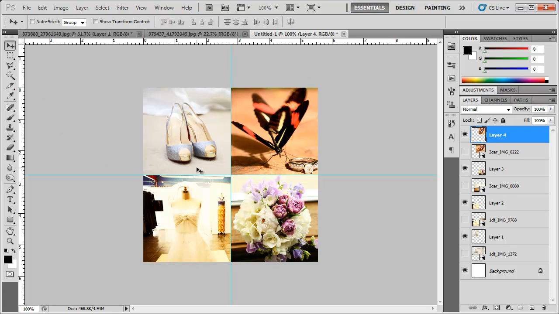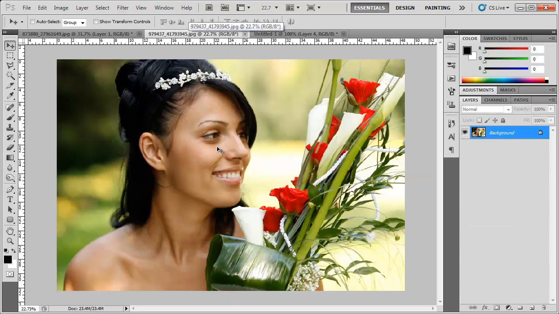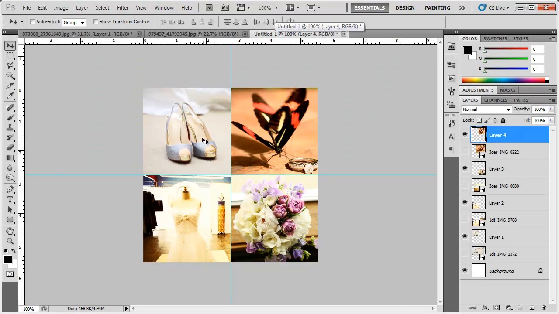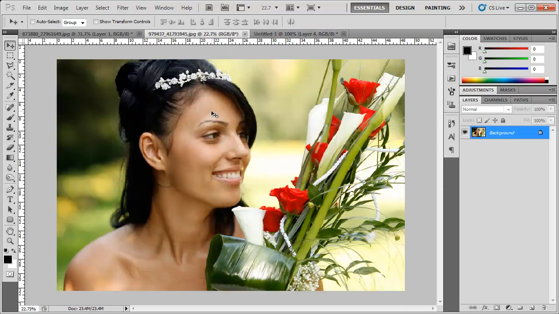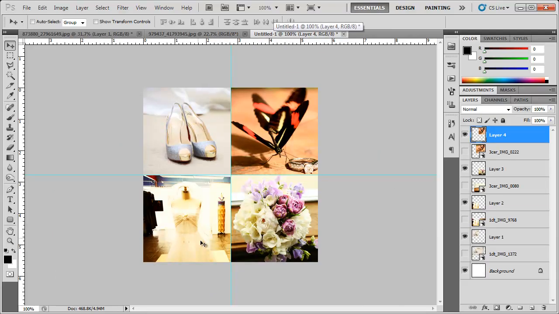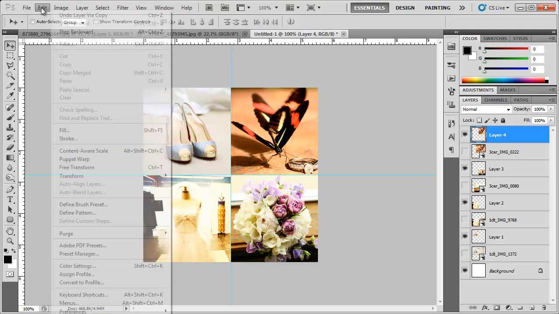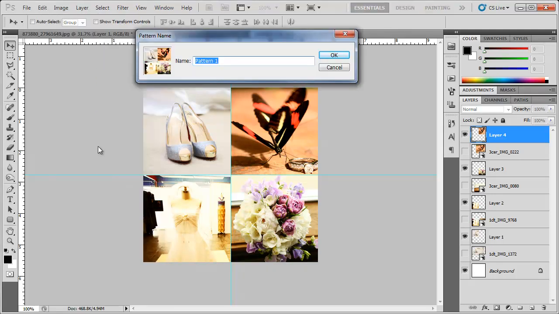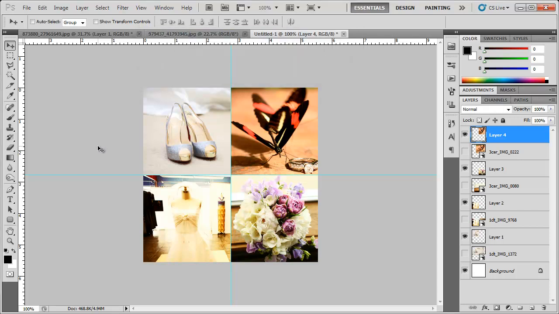Now, like I said before, it all depends on how big you want the images to be in this photo, and it also depends on how big your image is that you're starting off with. So if your image is really small, this pattern is going to be very large on the image, but if the image is very big, the pattern is going to be a lot smaller, obviously. So now let's save this as a pattern. We're going to go to Edit, Define Pattern, and we're going to name this Wedding Mosaic.